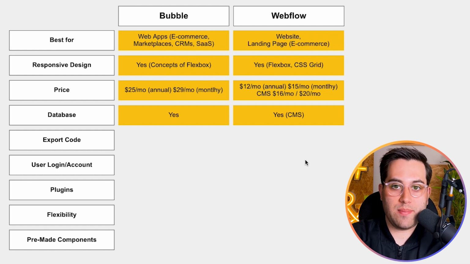You can host a blog, you can host information from your users, from your pages. And I think also this CMS part is in constant evolution. So I think in the future you will be able to do more with it. But Bubble is more sophisticated in terms of databases and what you can build.